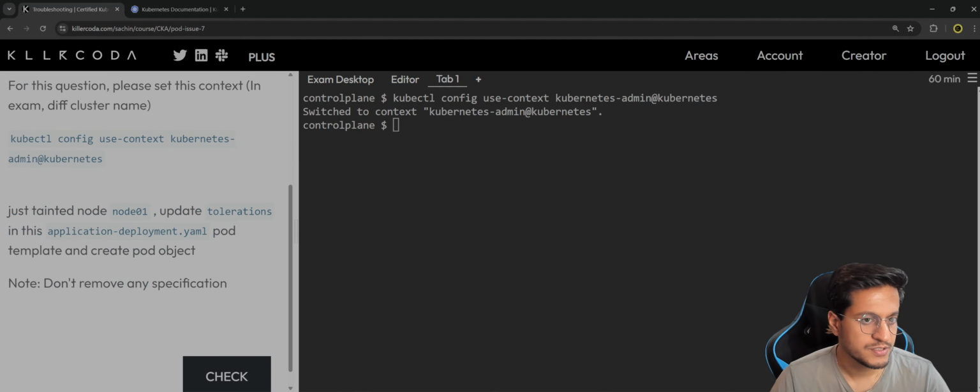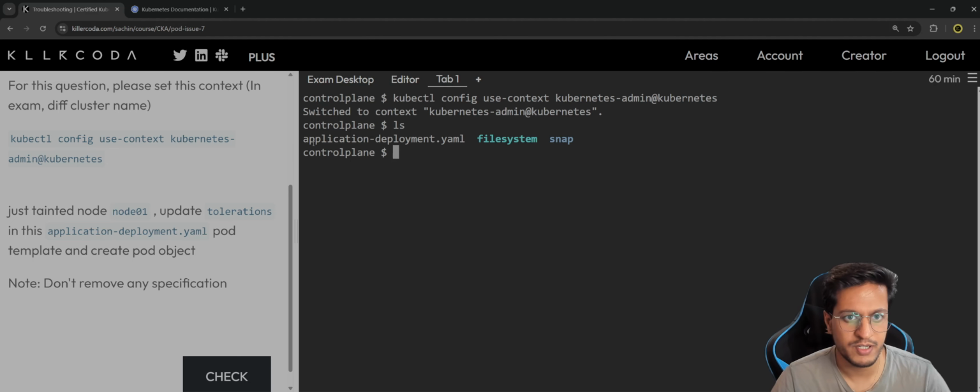Okay. So what's it saying? Just tainted node 01. Update tolerations in the application deployment YAML pod template and create pod object. Okay, so there is a pod object. What's the name of the pod object? Application deployment .yaml. And then they're saying that there is a taint on this node, right?